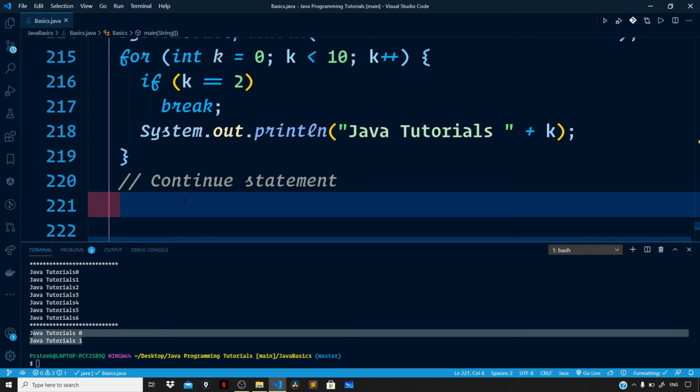So what is a continue statement? A continue statement is a statement that abandons the current iteration and starts a new iteration. Now there are scenarios when we want to skip the current iteration of a loop, so for that we can make use of the continue statement. So let us understand this with the help of an example.